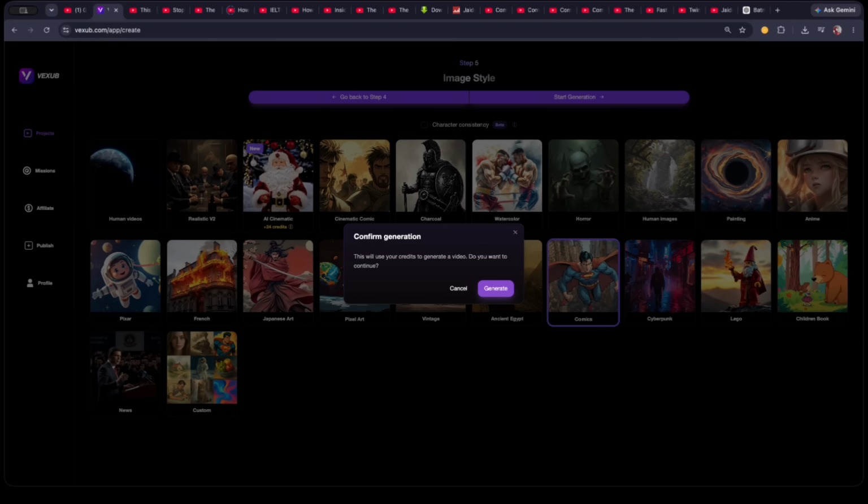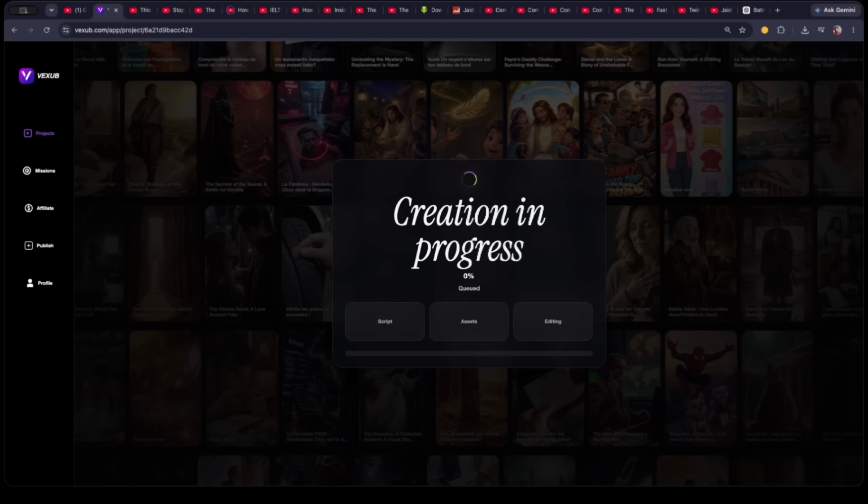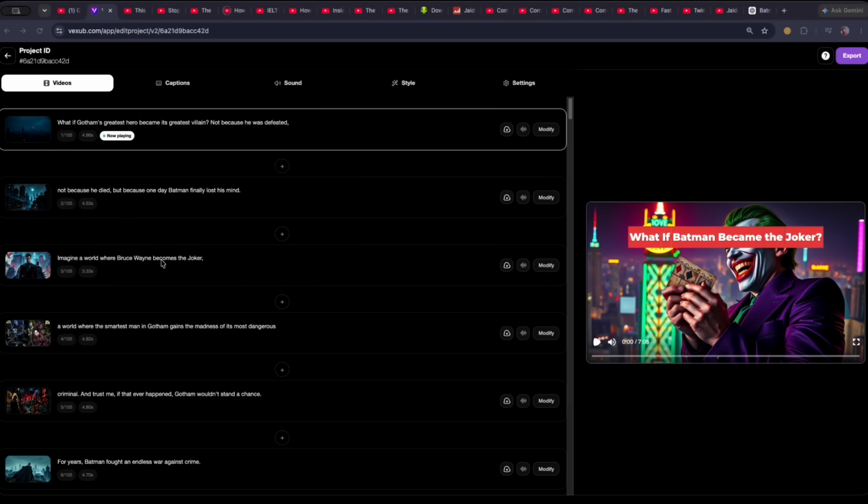Now click on Start Generation. In just a few moments, Vexub generates the entire video, visuals, transitions, subtitles, pacing, music, everything aligned with the narration automatically. And honestly, the first output already looks surprisingly polished. Now let's preview the result.